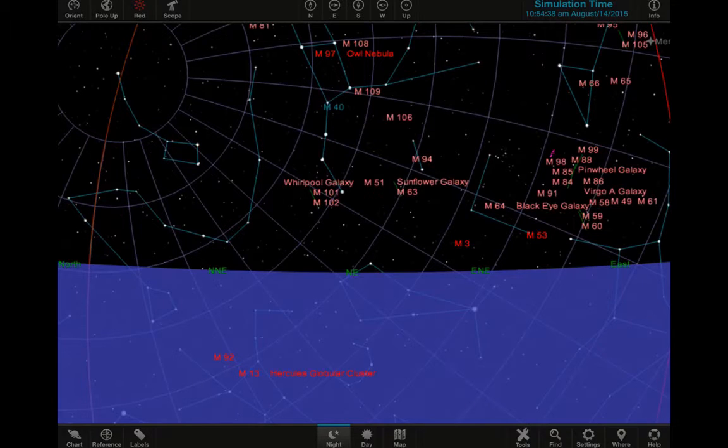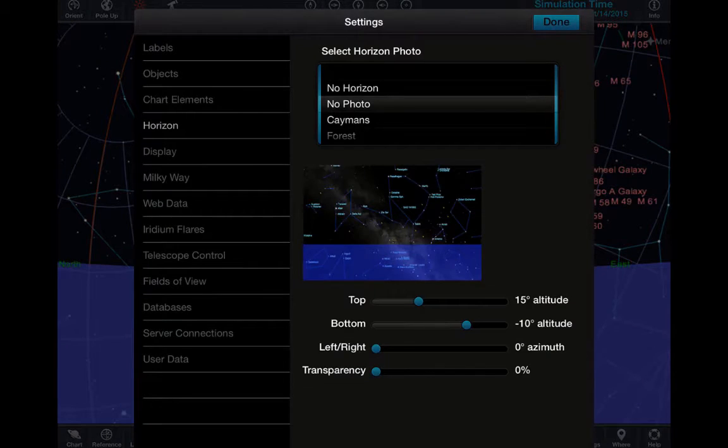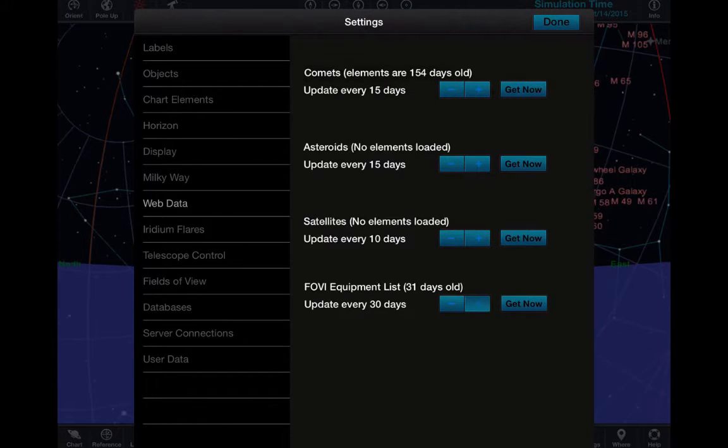So what else would be good to show you? Let's see. Under settings, there's a nice web data. You can download comet elements, asteroid elements, satellites, get the latest field of view equipment list from the sky. Let's go ahead and update that. Every so often, Daniel updates that on the web as new cameras and telescopes come out. And so you can get that automatically. You can also set it up to update automatically every so many days. So I can just say every 15 days, or I can change that value.